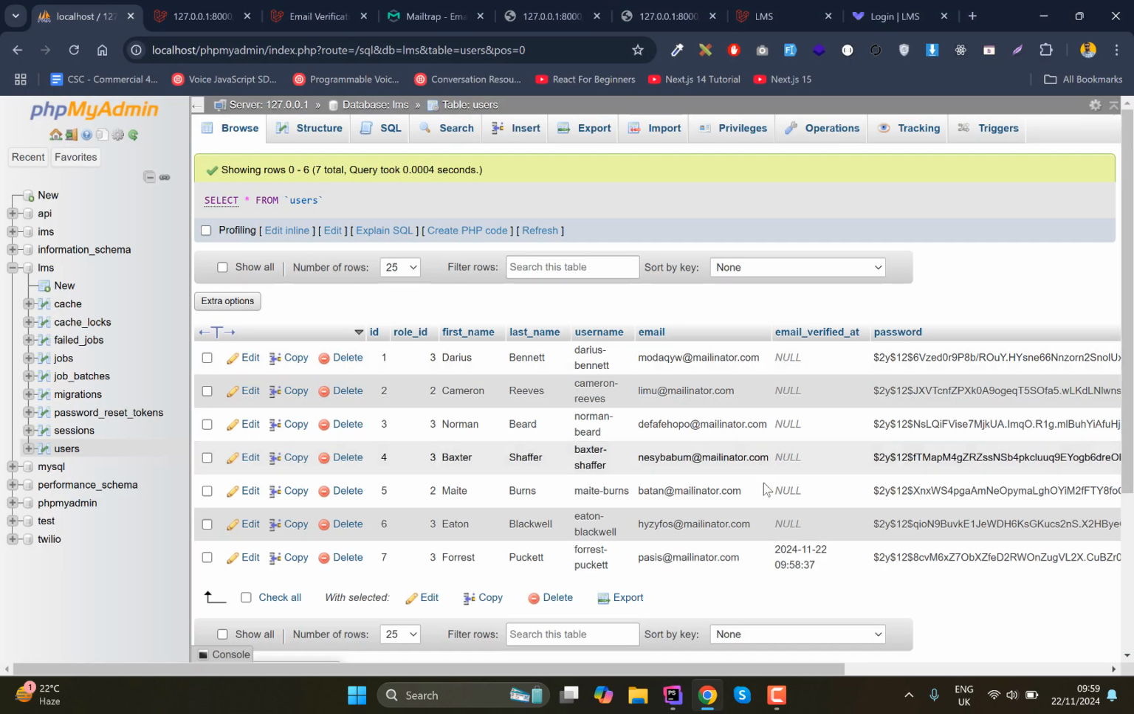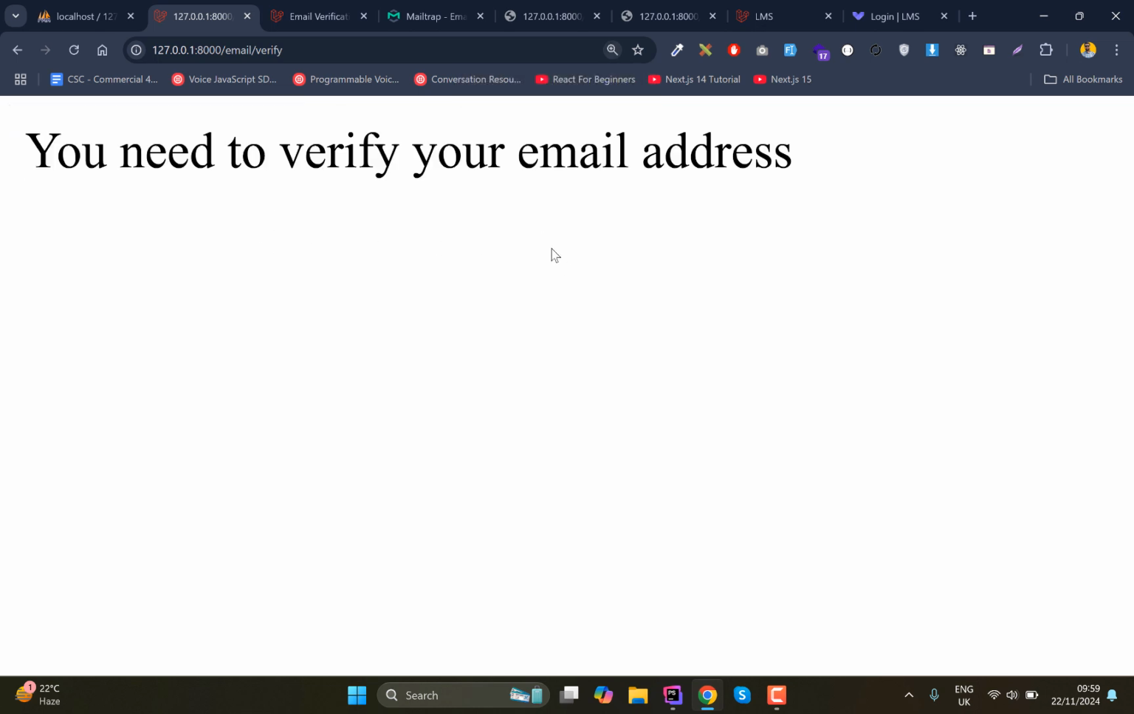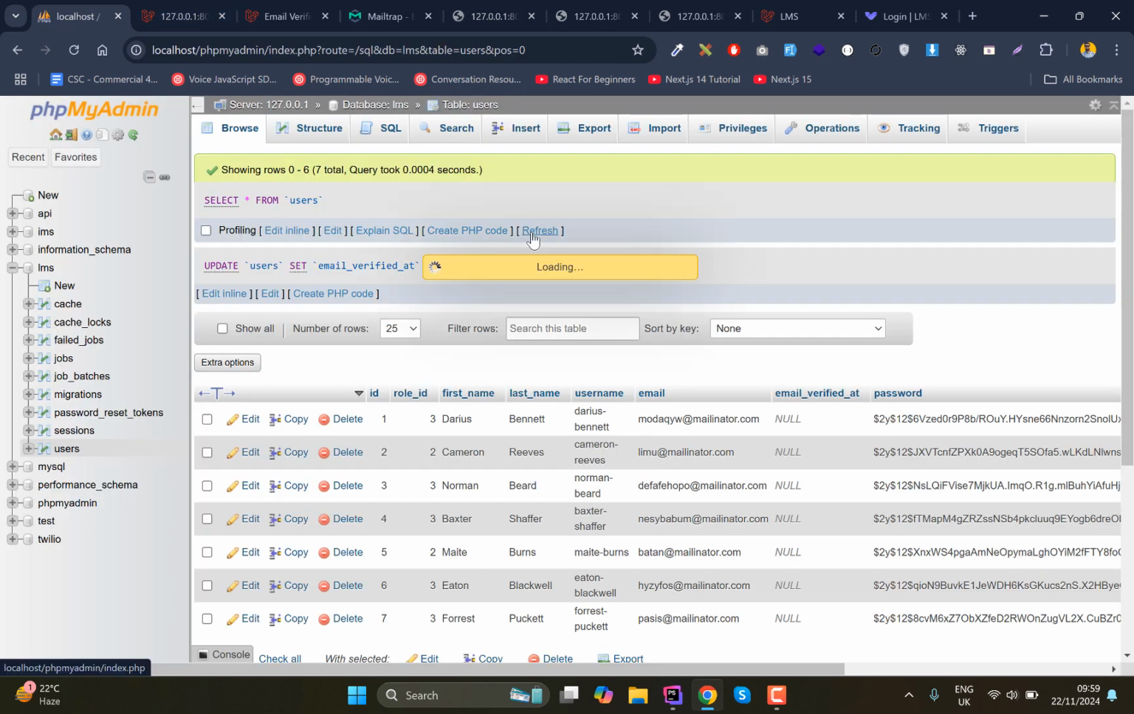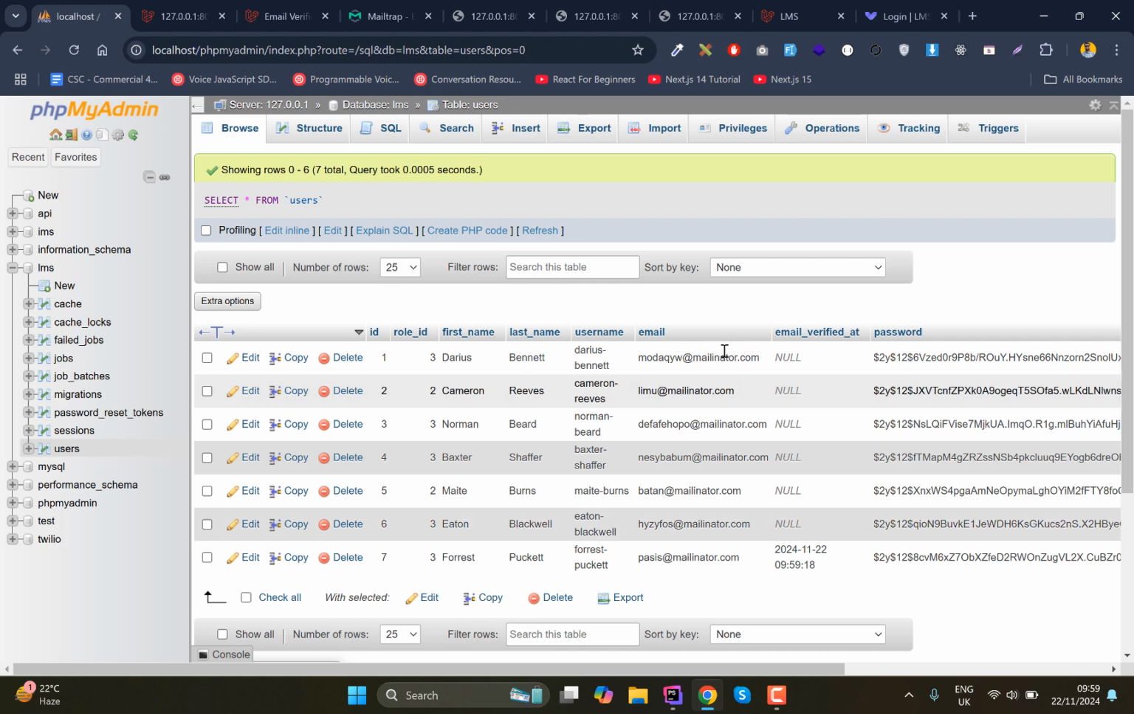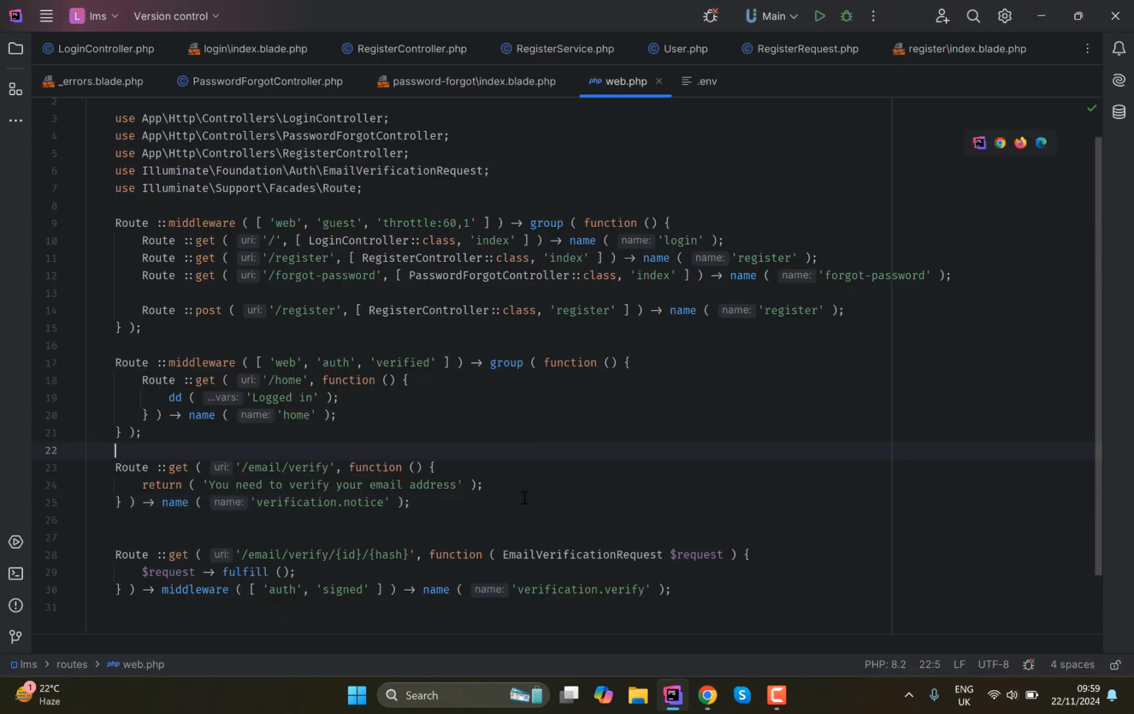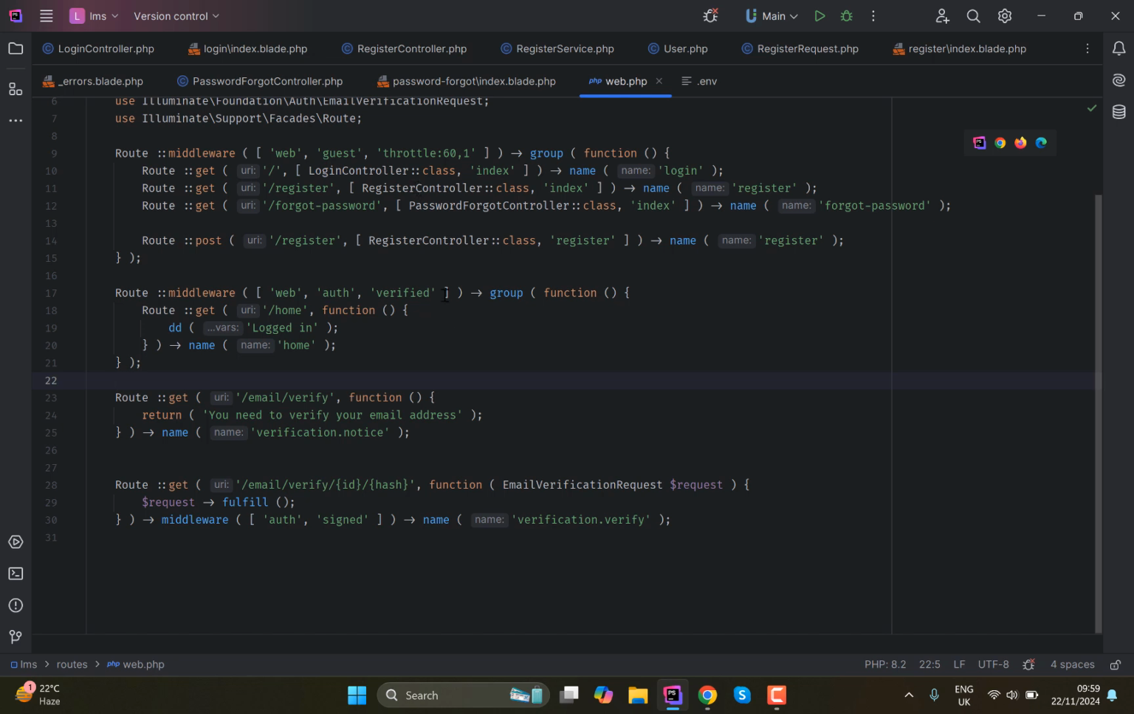Now, if I try to go to my home page, you can see that I am now logged in. Again, if I empty this one, click on null and reload this page, we are redirected back again to you need to verify your email address. Okay. Now, what if I delete this and click on that again to verify? Now if I take a look here again, you can see that verification is done.